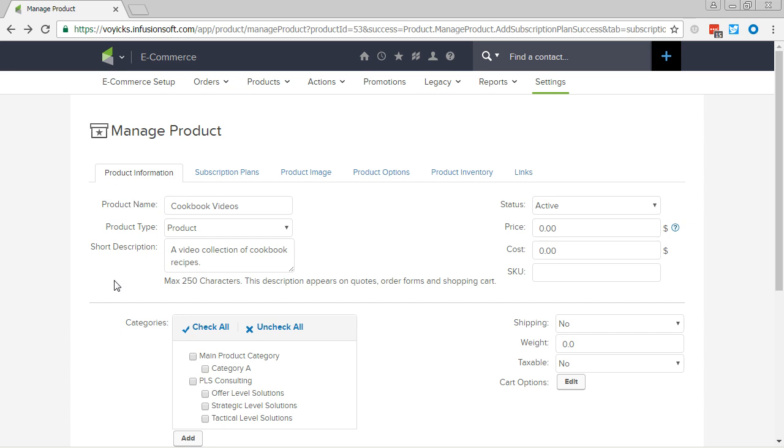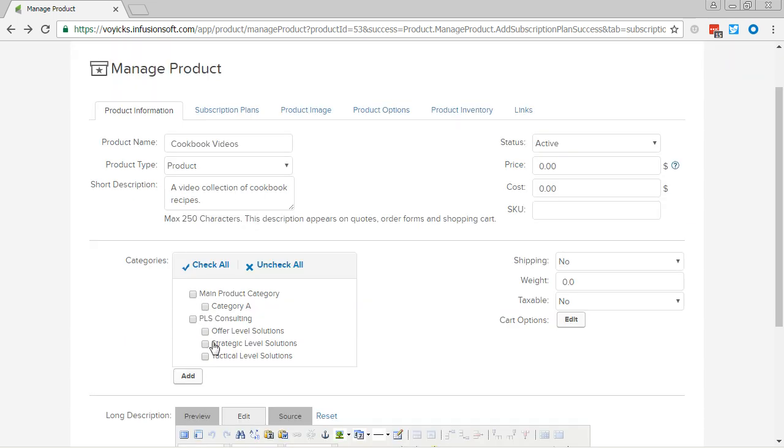Under our product information, we can also create categories and associate products with different categories. This can be used to help organize your storefront, and it can also be used in discount promotions. For example, you can offer a discount for products in a certain product category.